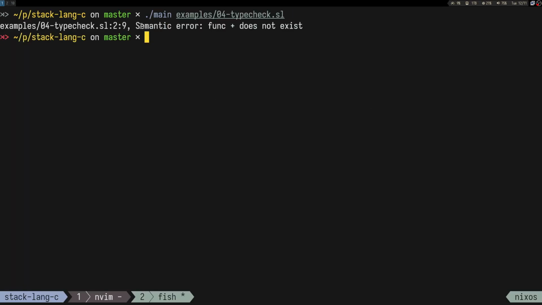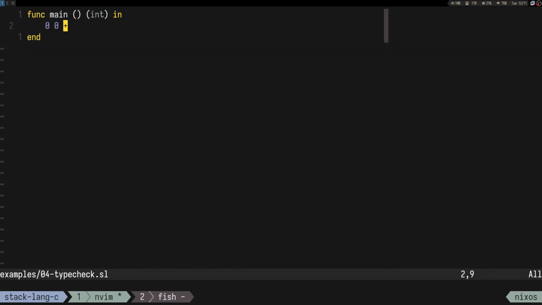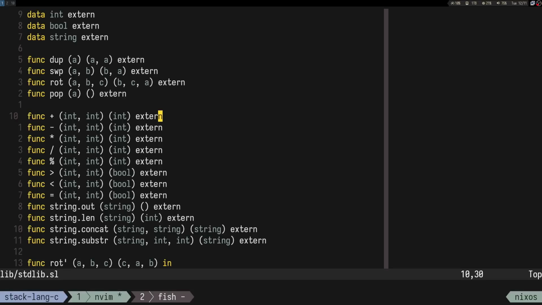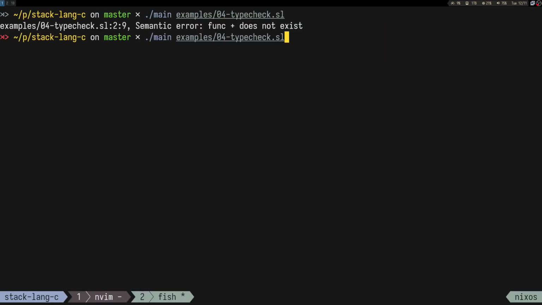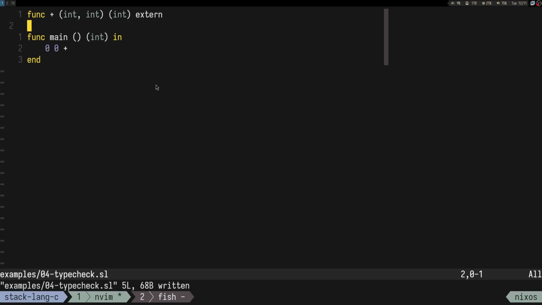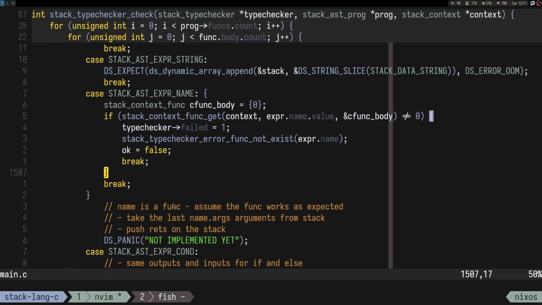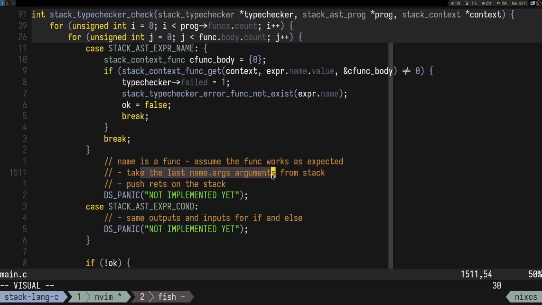So it should say function plus does not exist. Alright, stdlib. I'm not really. Let's just add it as external. And let's try again. Function main has non-matching return. It expected int but got int. So we still don't do anything here. So let's say we found the function body, right? We have to assume that it works. So we need to take the last these arguments from the stack and make sure they are fine.